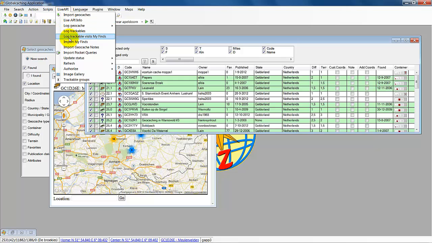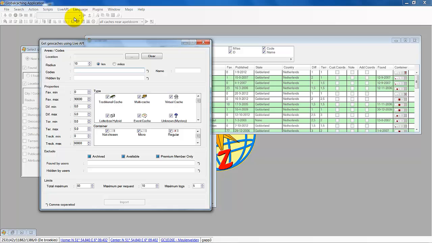The live API. So this one goes directly to the geocaching.com database to fetch the data, so your data is always up to date. The first one is import geocaches. Well, looks impressive, but in general it's just that you make a selection criteria. With that selection criteria you get the geocaches from the geocaching.com database.